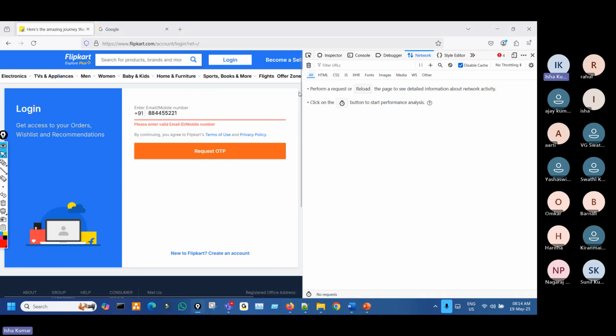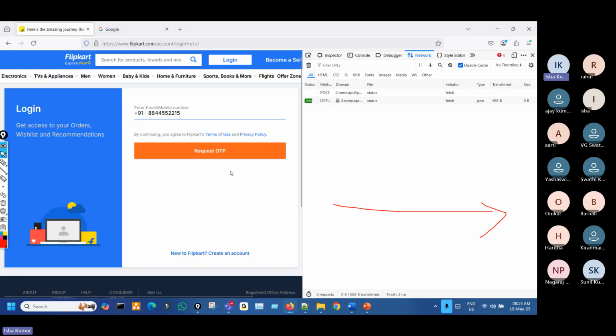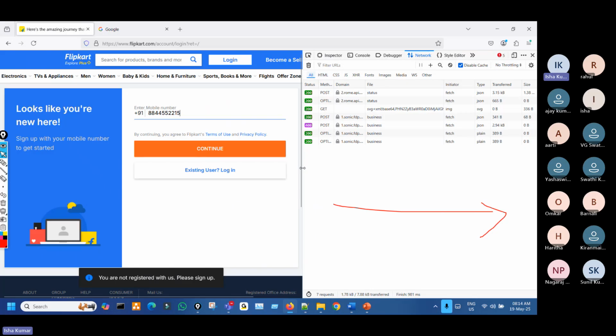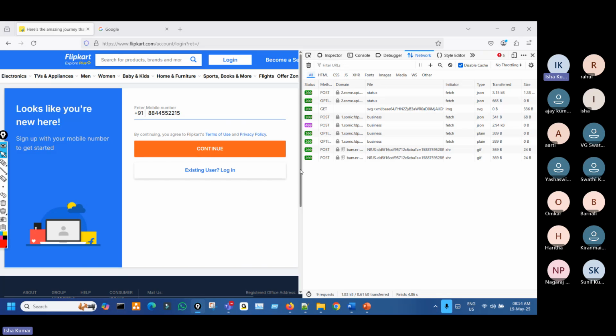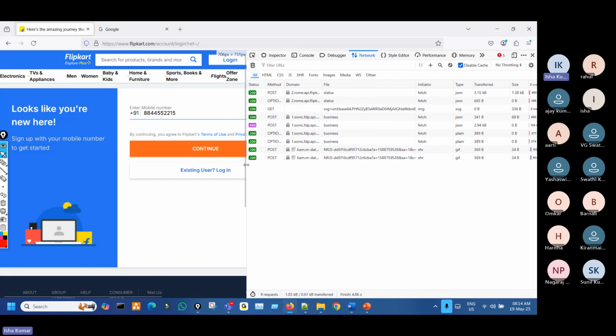Now I'll show you the next thing. I'll now enter a correct number. Let us say it's now a total of 10 digits. We do not know whether it is registered or not. I have just given a random mobile number. So now you will observe a request will go through properly. Request will go, see, because this is correct, right? But this message came, you are not registered. So from where did that come? That message the server has sent.